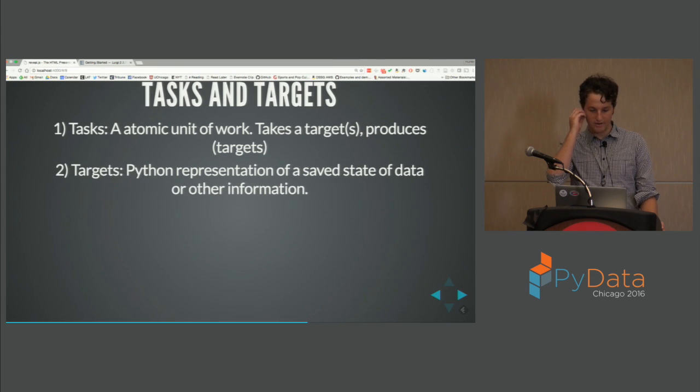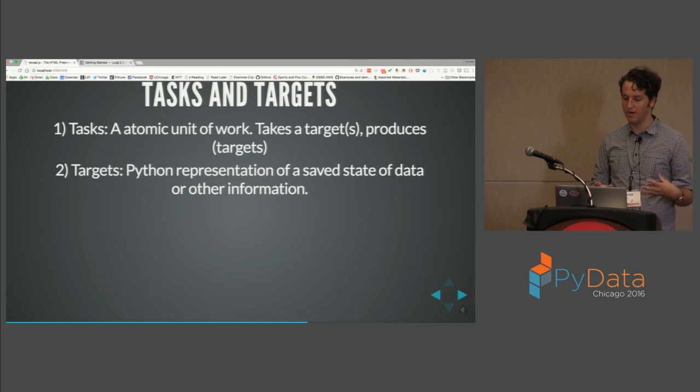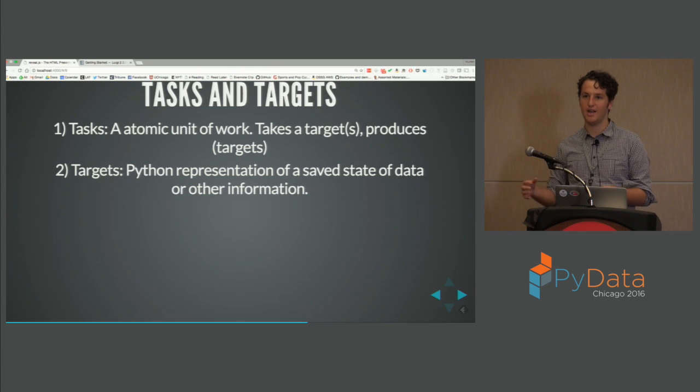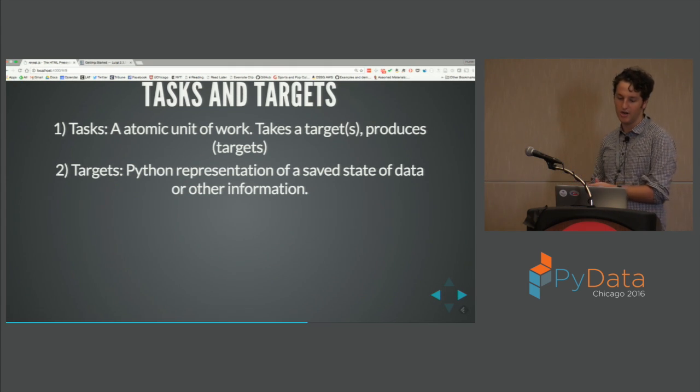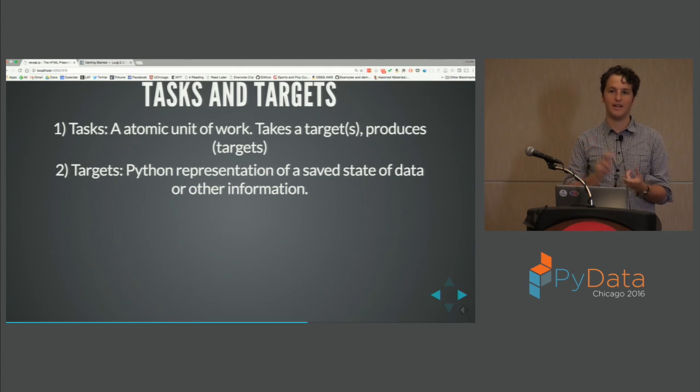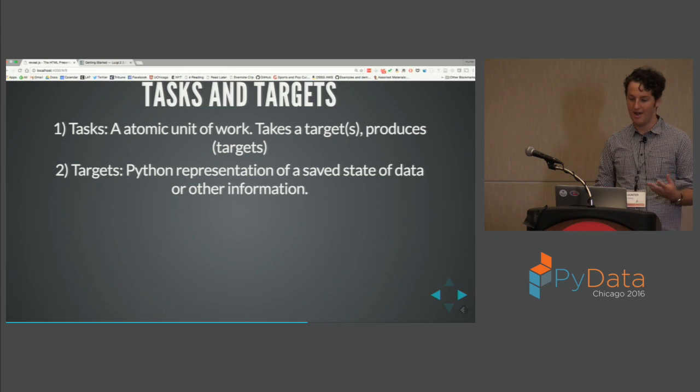So Luigi, to make our lives easy, introduced the idea of 2 different classes, a task and a target. A task is an atomic unit of work. It takes other tasks and targets and produces other future targets. And a target is like a safe state of data. So a target is like a file that would exist or rows in a database that would exist, what have you not.